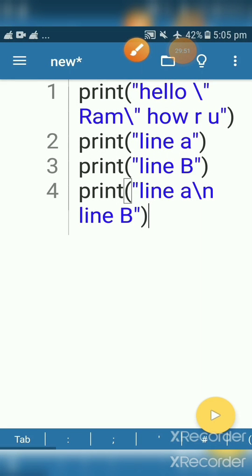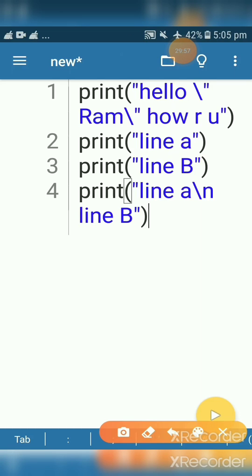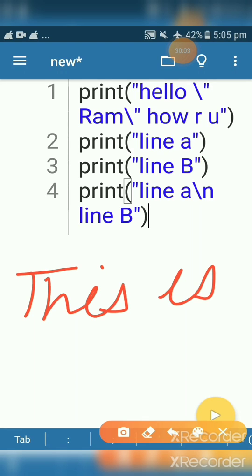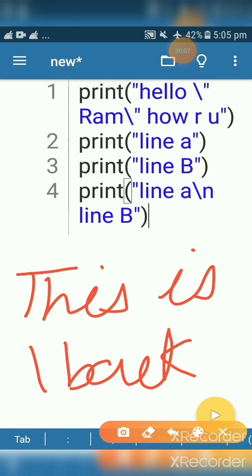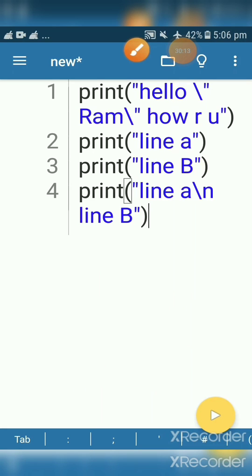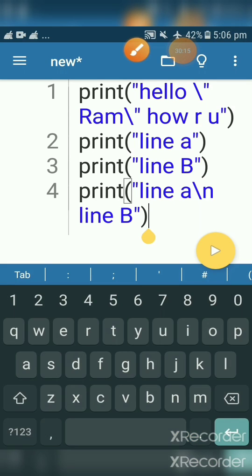Okay, let's see. Now I want to write something like this. What kind of output do I want? I want this message: This is a \. So this output I want. Now here \ should be printed. So how can you do that, children?